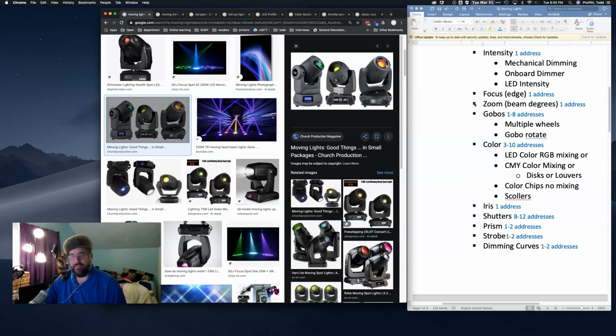Focus, the edge of the beam: make it hard, make it soft. Particularly when you're using gobos, you're going to want to use the edge.